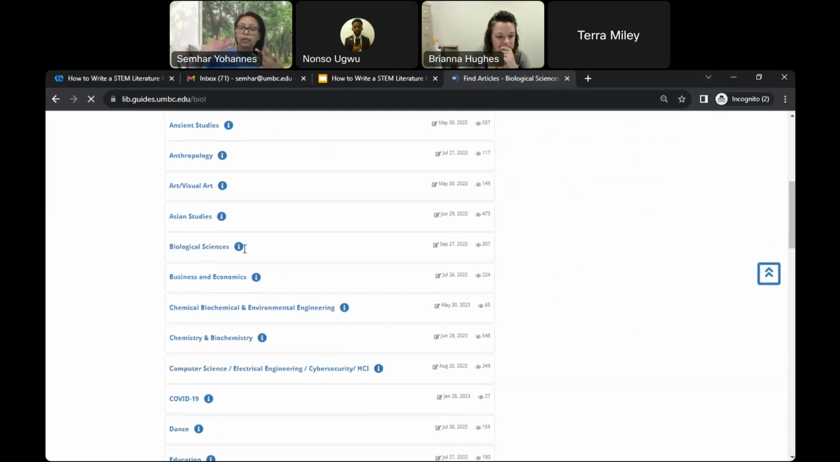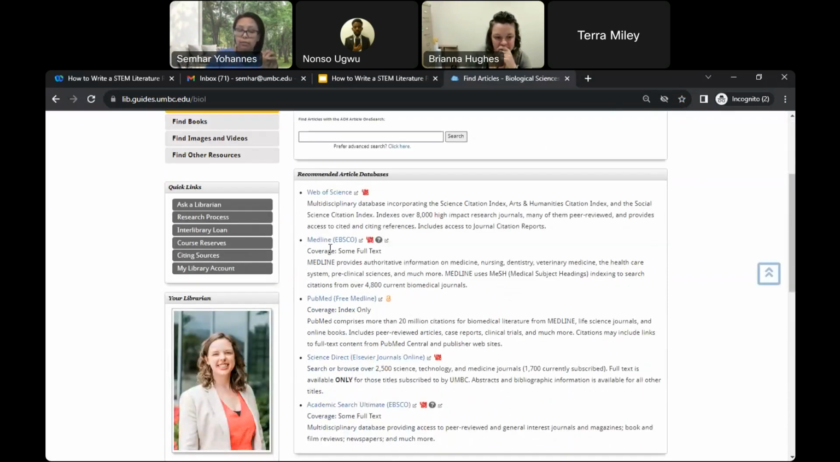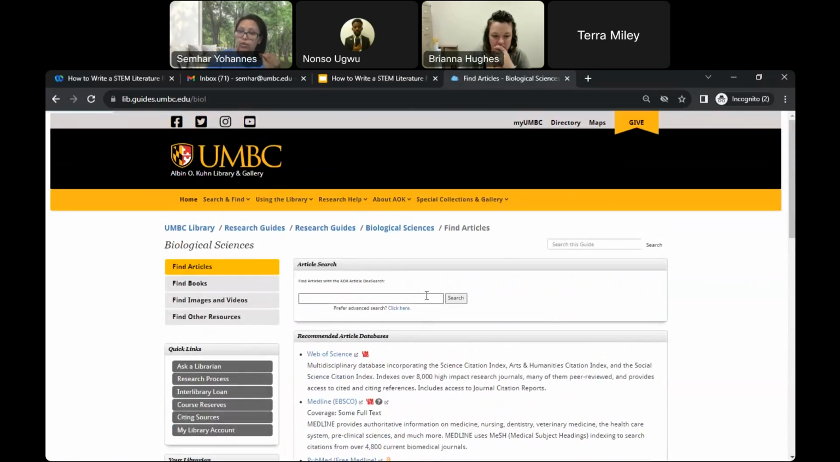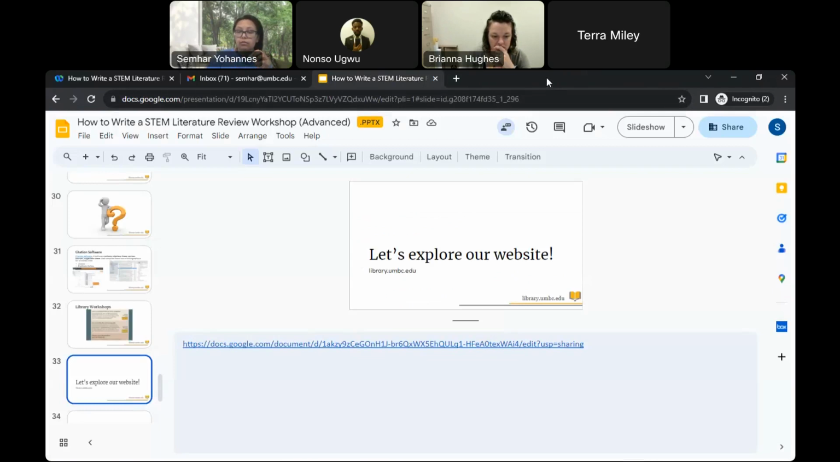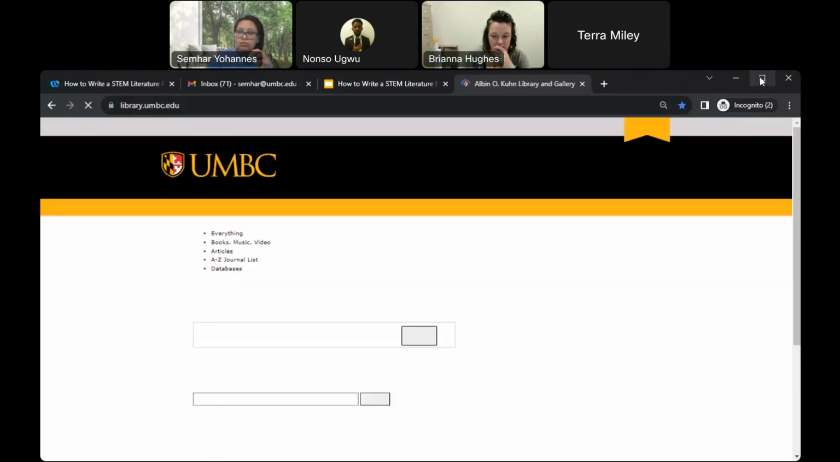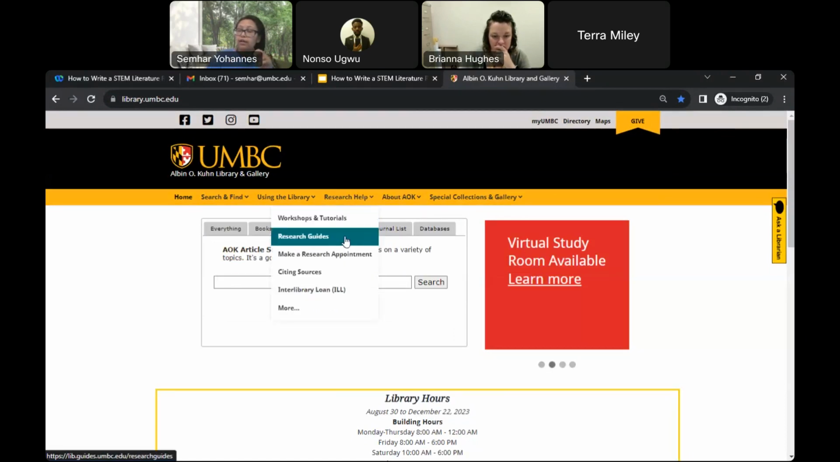And the list that it opens up to is the most important list, the list of the most popular databases in your discipline. This doesn't have a list of all of the databases, just the most popular. So you'll see Web of Science, Medline, Science Direct, Academic Search Ultimate, etc. The most popular databases in your discipline. So that's the article tab, and now we've looked at the research guide to find where you can find your resources.